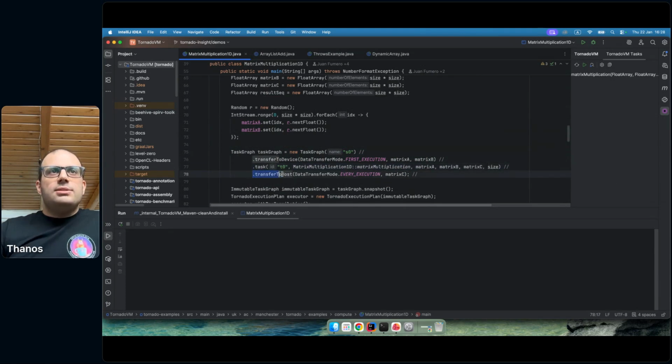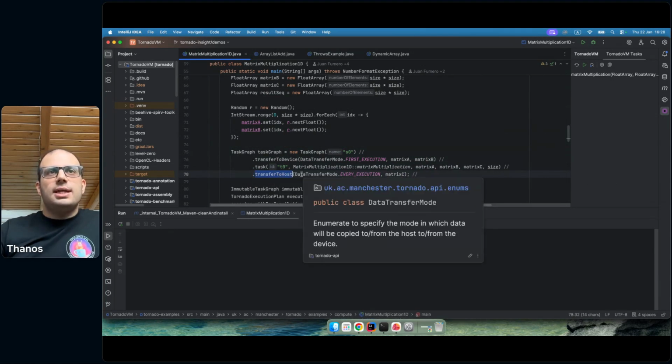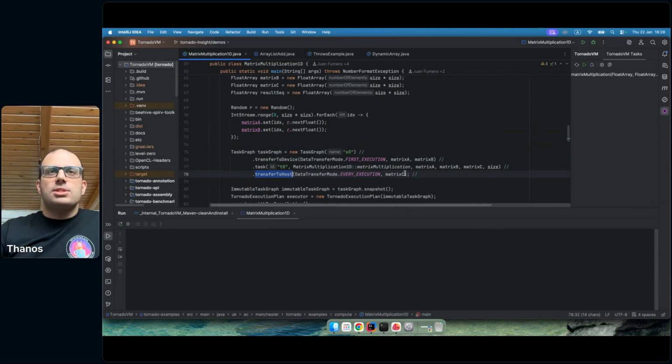And finally, we can define the transfer to host. So we're using this method to define the data that we want to copy back from the GPU memory. And in a sense, this will be the actual result data. And as we see here, we want the data to be sent in every execution. But again, there is an option as well if you want to do it on demand.